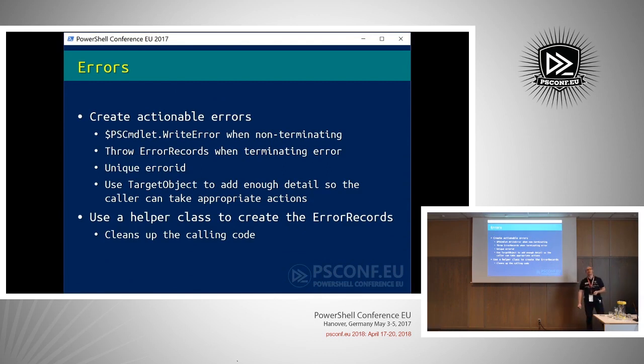$PSCmdlet, hands up. Who knows what it is? Very few. Okay, that's interesting. When you write an advanced function, an advanced function is a function that has either a CmdletBinding attribute on the param block, or a Parameter attribute on any of the parameters. If you have that, PowerShell will inject a variable into your scope named PSCmdlet that contains the same methods as you would see if you were writing a cmdlet in C#.